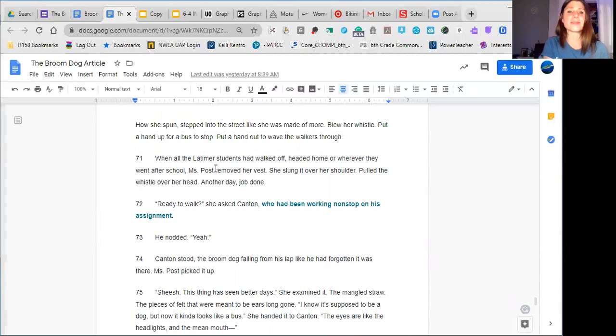71. When all the Latimer students had walked off, headed home or wherever they went after school, Miss Potts removed her vest. She slung it over her shoulder, pulled the whistle over her head. Another day, job done. Ready to walk? She asked Canton, who had been working nonstop on his assignment. He nodded, yeah. Canton stood, the broom dog falling from his lap like he had forgotten that it was there. Miss Potts picked it up. Geez, this thing has seen better days, she examined. The mangled straw, the pieces of felt that were meant to be the ears long gone. I know it's supposed to be a dog, but now it kind of looks like a bus. She handed it to Canton. The eyes are like the headlights and that mean mouth.